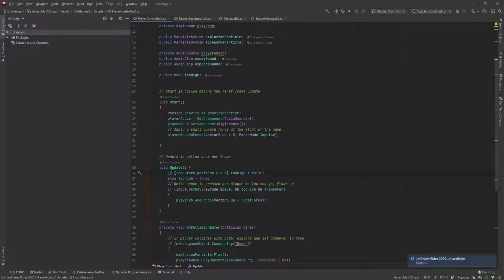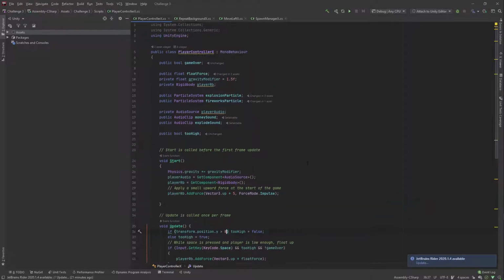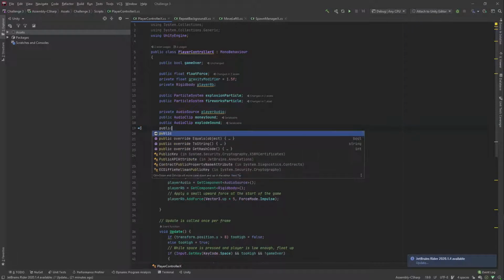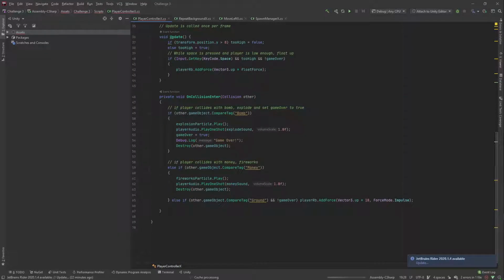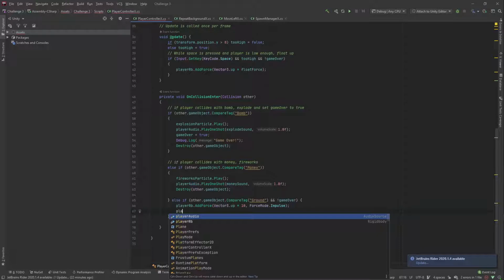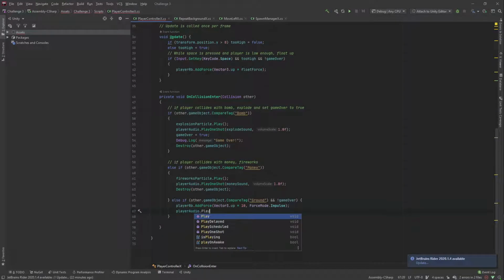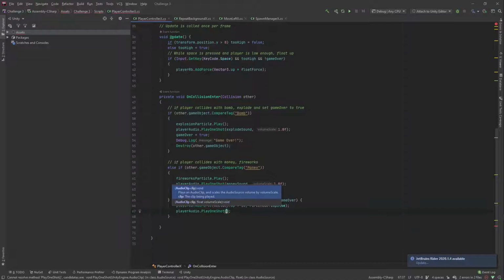to our bounce. So in our player controller, let's go ahead and add a new audio clip called boing. Public AudioClip boing. Let's scroll all the way down. I'm now going to make this a multi-line if statement and add playerAudio.PlayOneShot boing, and let's do this for 1.5f.